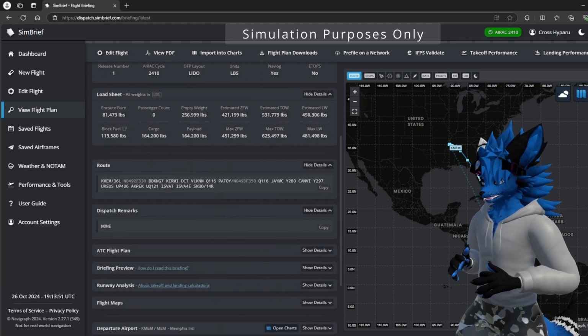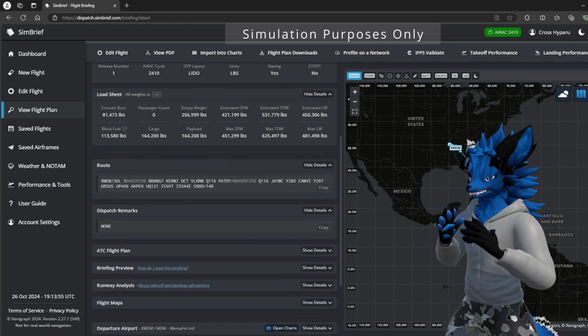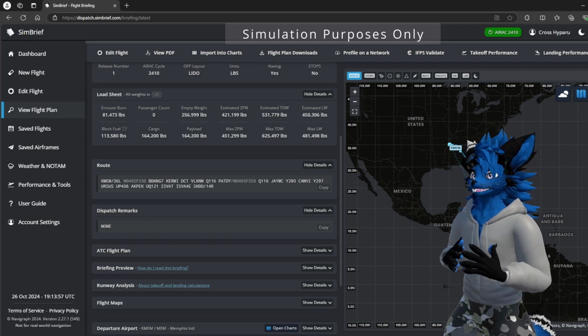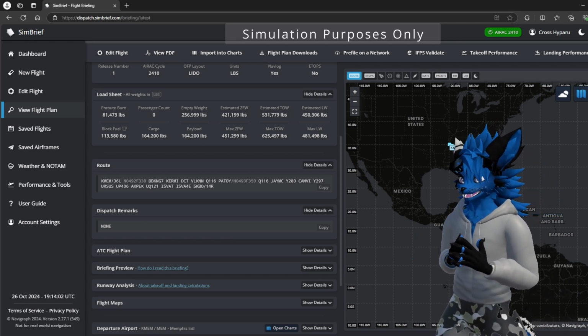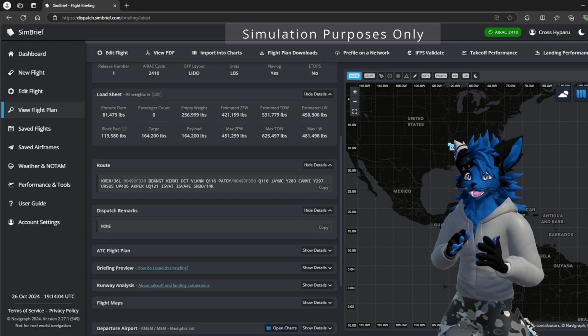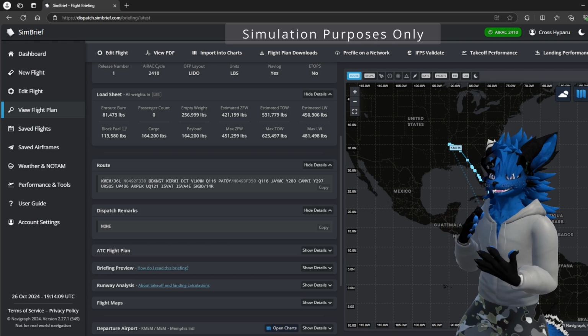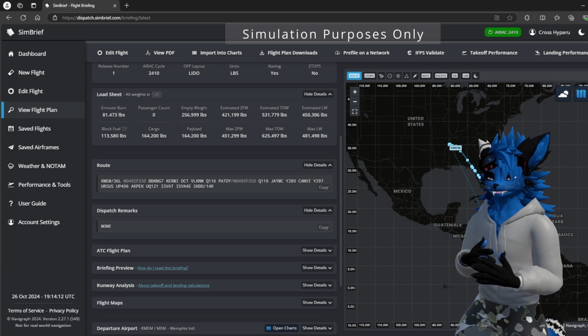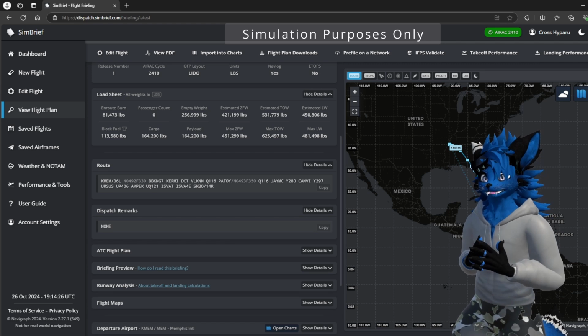Next, we have our load sheet. So our en route burn is 81,473 pounds. That's how much fuel it's going to take for us to get from Memphis to Bogota. Block fuel is 113,580 pounds. That's how much fuel we have to put on board the plane before we push back. So the block fuel is going to be your en route burn, your contingency fuel, and any reserve fuel that is planned. Passenger count is going to be 0. Cargo is going to be 164,200 pounds.